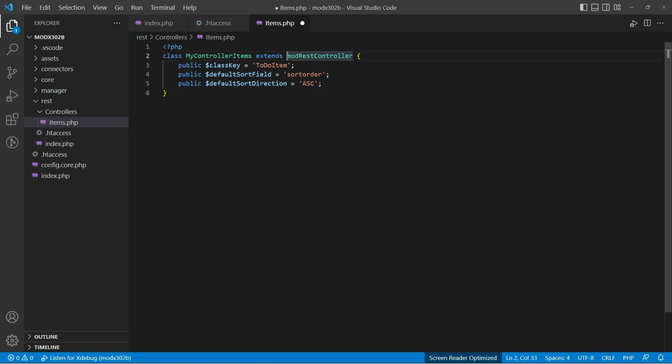We add the namespace to the controller class we extend, to make it work in MODX 3. Then we change the class key to our own class simple extra /model/item. We change the default sort field to ID, and add a line for the class alias.